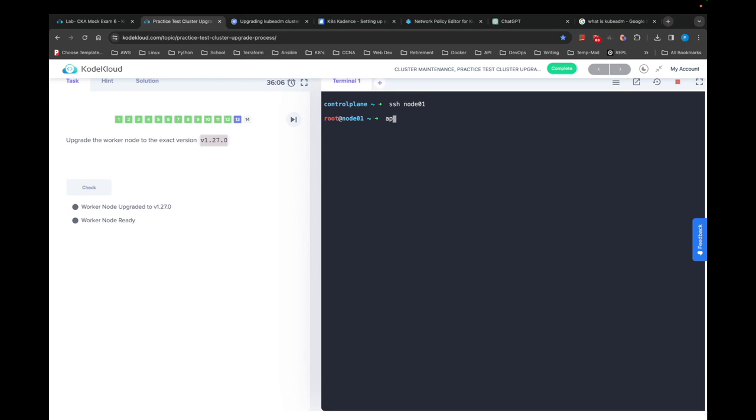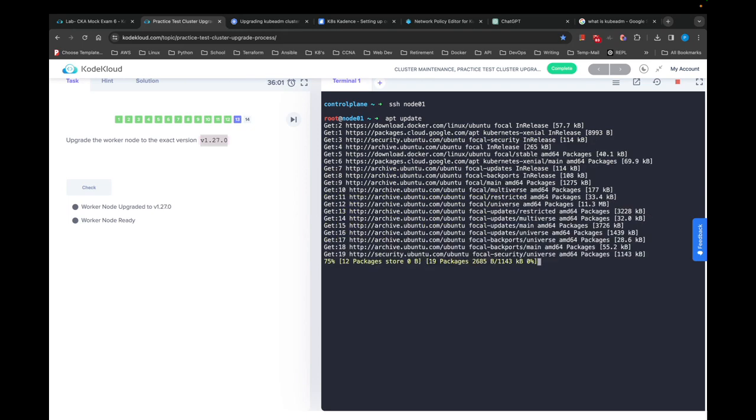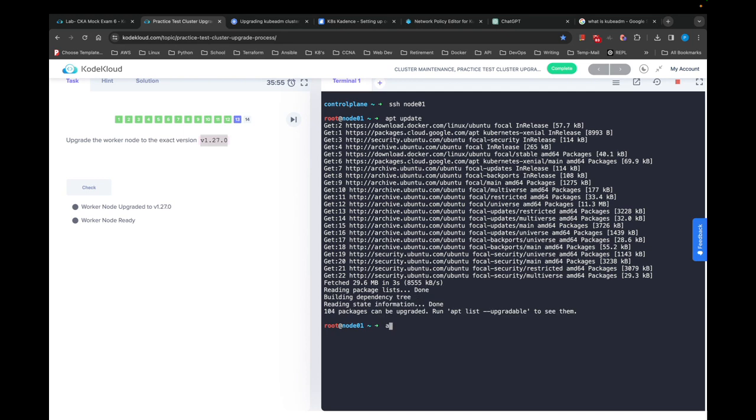All right, so we're in there. We're going to do the same process. We're going to do an apt update. Of course, we can do all that in one command, but as we're talking, let's do it one by one. Perfect. Then we need to do an apt install kubeadm equal to 1.27.0-00, and then kubelet equal to 1.27.0-00, right? And then let's just press enter. I think that should be good, right?